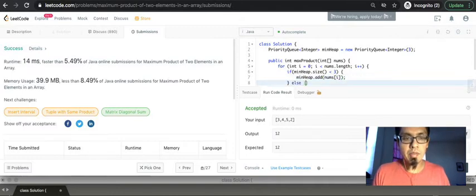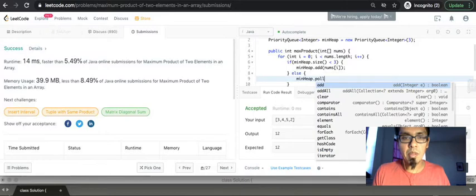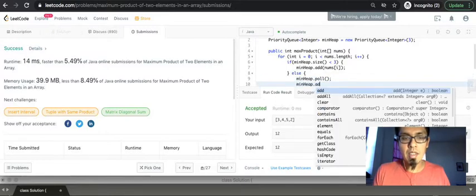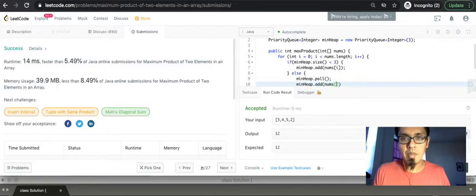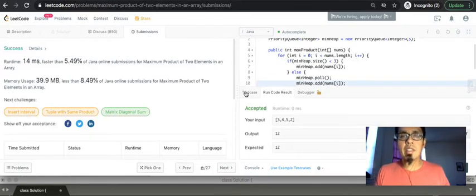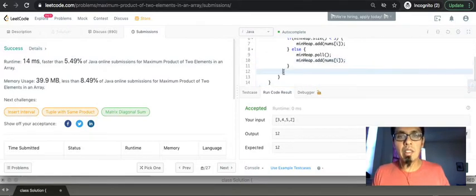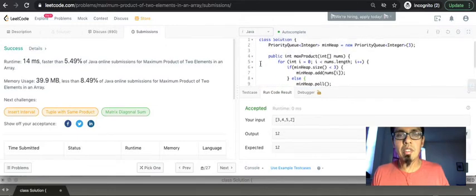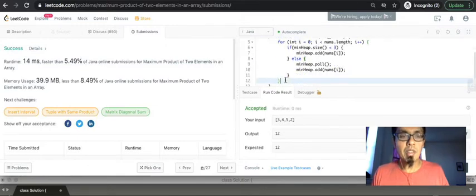else minHeap.poll, minHeap.add nums of i. Okay, that looks weird. What is this? What's going on here? Well, let me get through the whole thing because it gets a tiny bit weirder, but I'll explain in a second. But if you're good with algorithms, you can already pick out what's happening here.